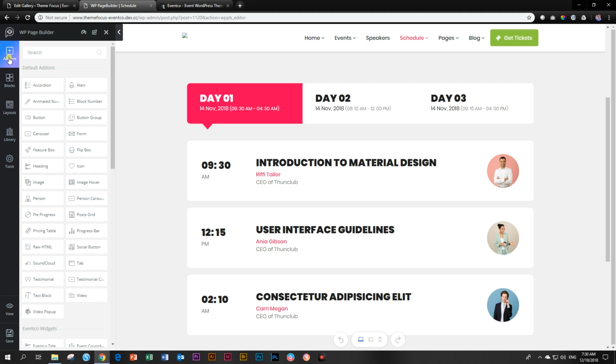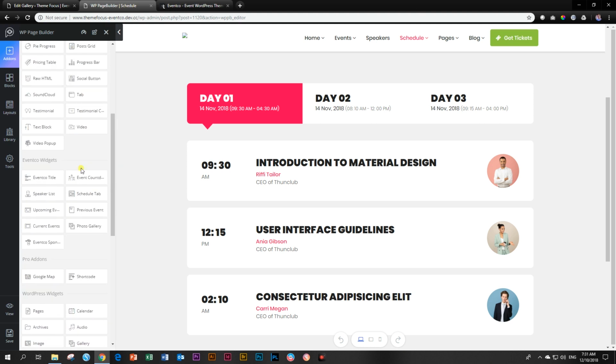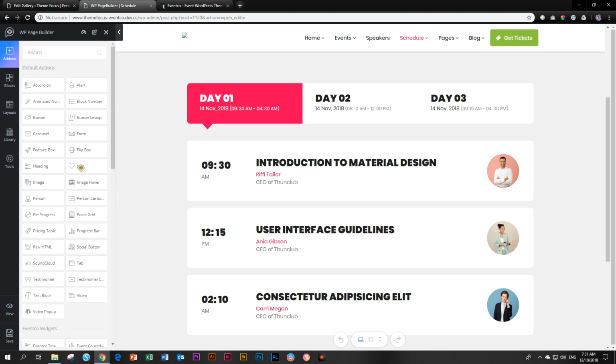But like any other page builder, it brings in all these add-ons, widgets, elements that you can be using within your page builder. And these are all native to this theme and page builder. They are all made by the same people, that is Themeum, so they all play very nicely together. These are default add-ons, and this is actually included in the free version of WP Page Builder.